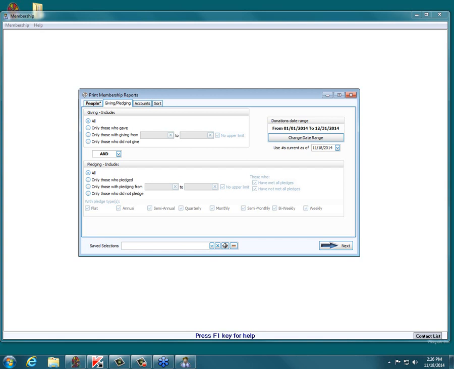Heidi's asking, will security definitions interfere with what information we can grab, like the info from donations? You bet, Heidi. If you've got limited or restricted access for donations, that's definitely going to impact what you have the ability to see and choose in your membership module as well. Great questions, folks.